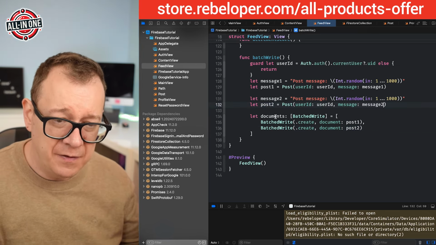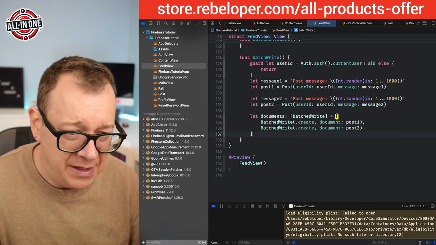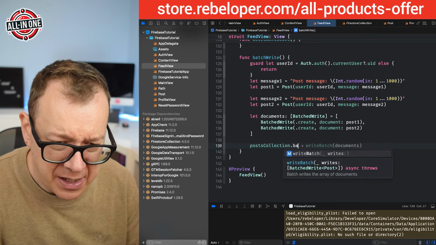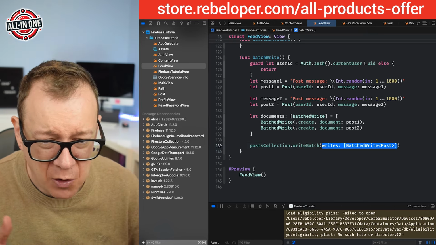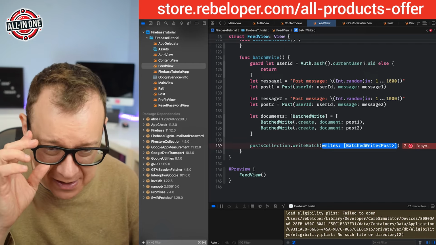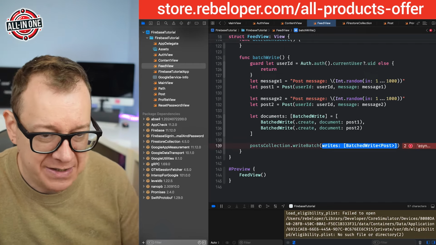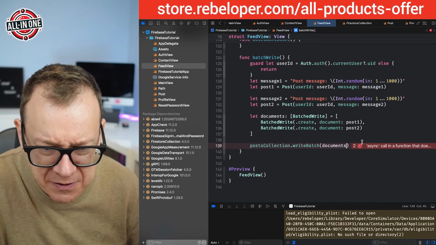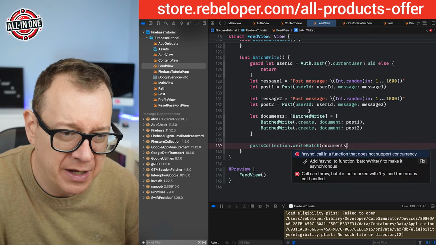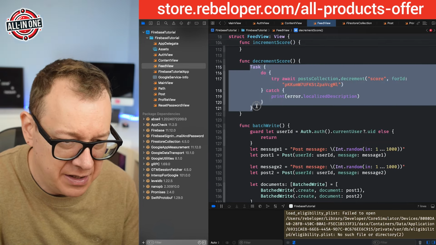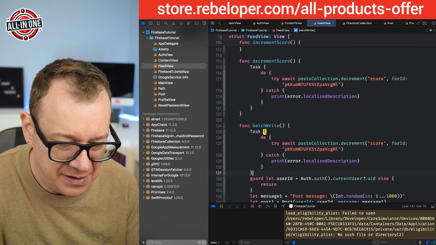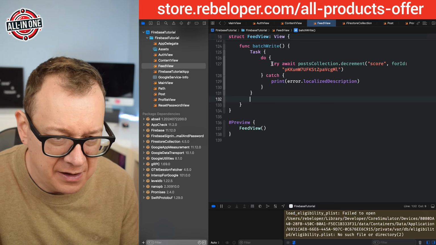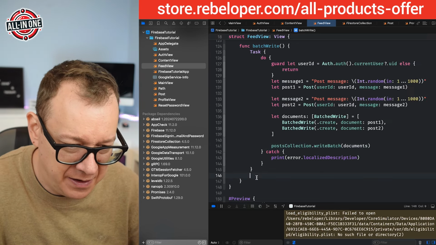Okay, so we have all of our documents, and then I say posts collection dot, and then write batch, and then all of our documents, basically an array of batch writes. So we are going to say documents. Okay, this is asynchronous. Yes, indeed, and also throwing. So again, the task and the do catch. I'm going to copy it out, paste it in there, and then just move everything into the do part. So cut and paste it in there.